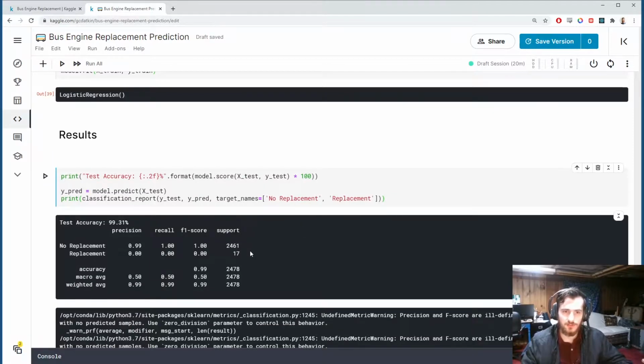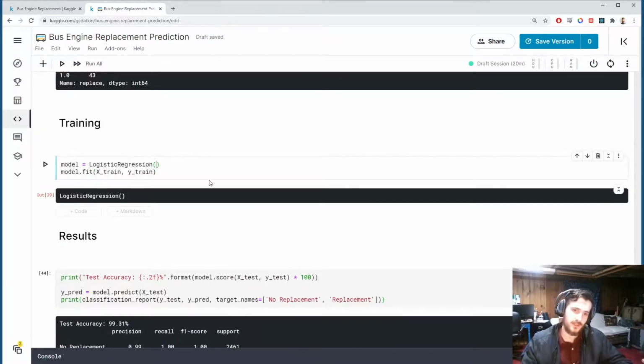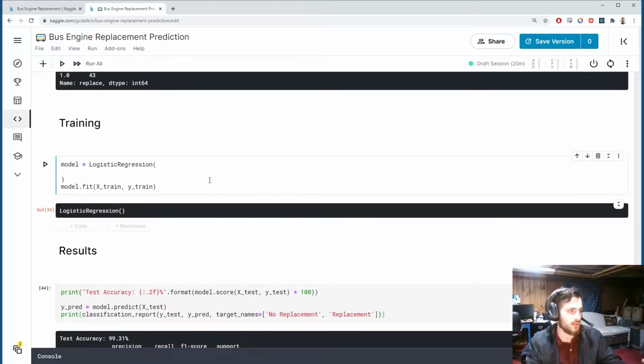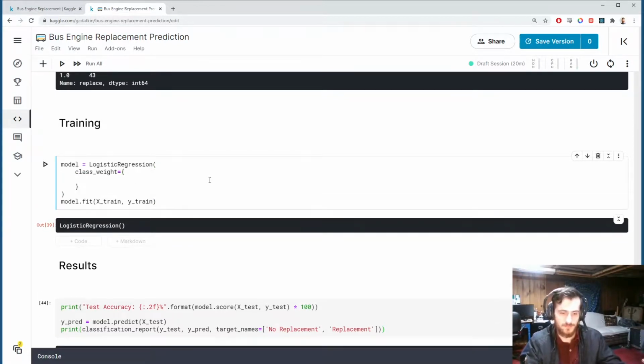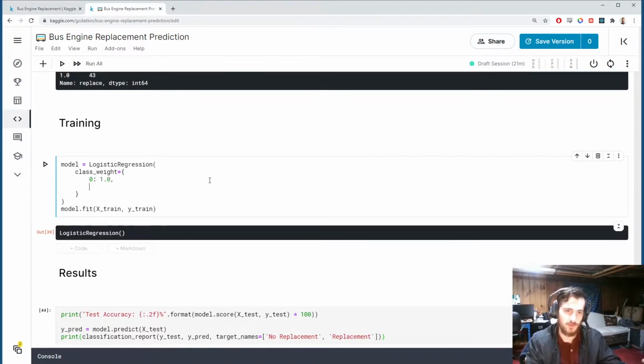One thing we can do is class weights. So all we have to do is in our logistic regression, we'll type in class_weight, and we specify a dictionary that maps each class to a weight. By default, this is 1.0 for both of them. So these are the default values. What this basically allows us to do is, in the loss function, penalize one class.